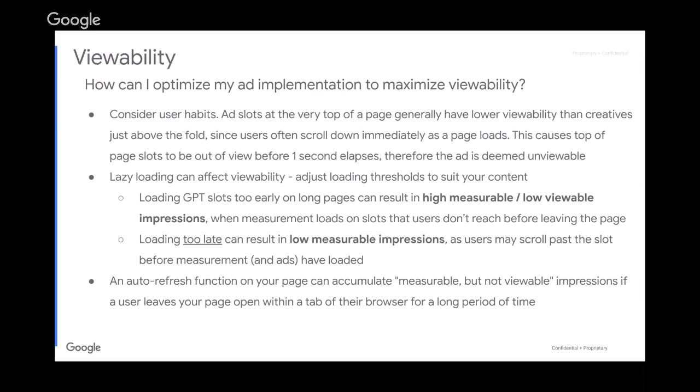Loading your ads too late can also result in low measurable impressions, as users may scroll past the slot before the measurement and the ads have actually loaded. They might exit the site. Using an auto refresh function on your page can accumulate measurable but not viewable impressions if a user leaves the page open within a tab in their browser while they go somewhere else.